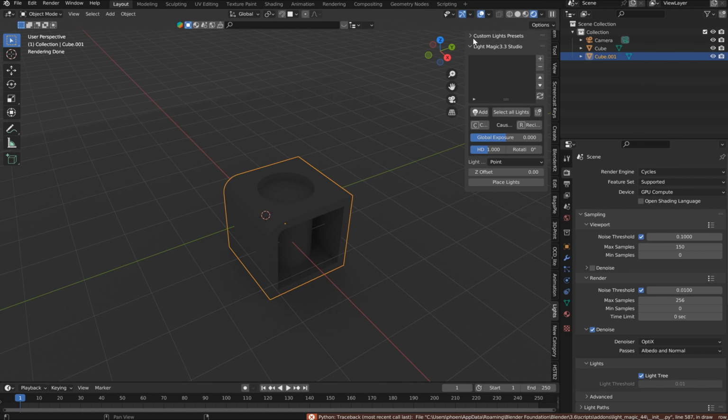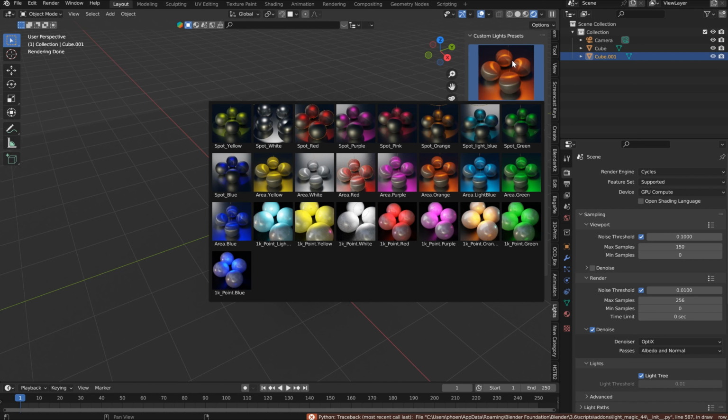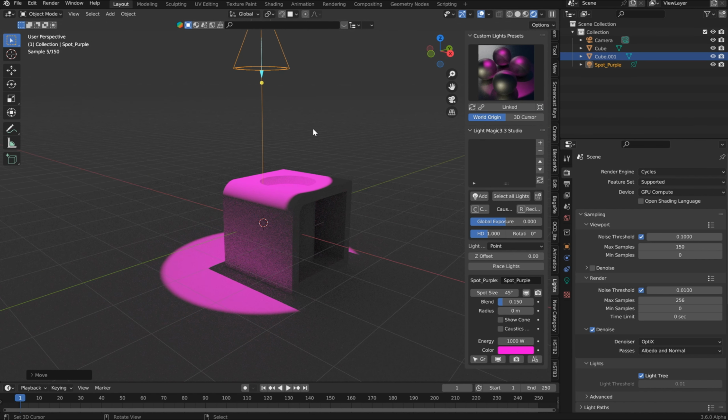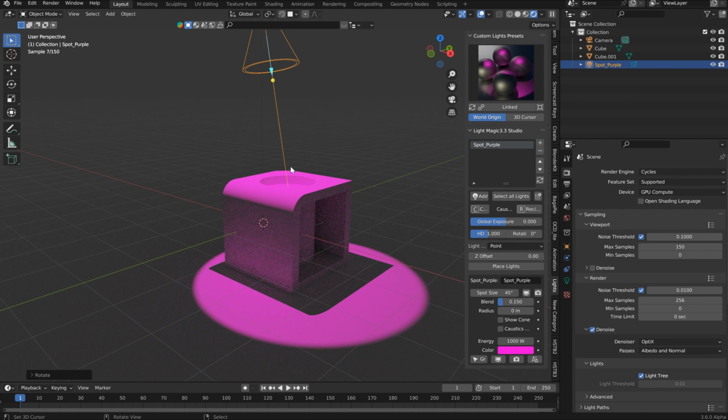Another cool thing I did is I've added a bunch more presets here, just some stuff you can work with. So you have all the spots for all the different colors. You have all the area lights for all your standard colors and all of the point lights. So if I want to pull in, say, a spot purple, then I've got that right here and I can work with it.